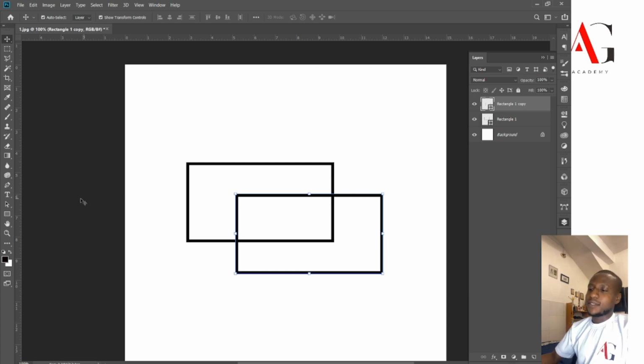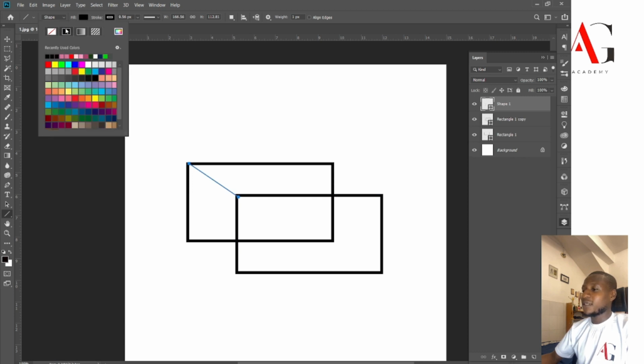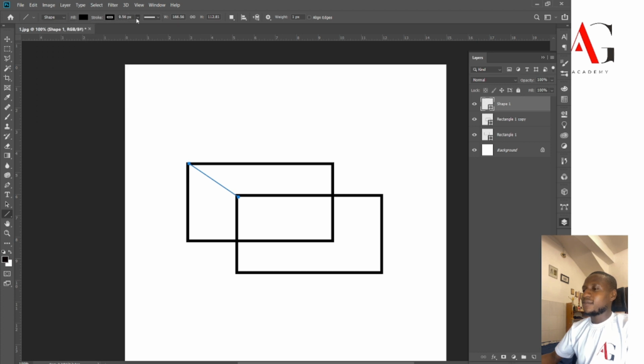Now, what else do I need? I need a line to join this and this together. So I'm going to click on the line, connect the nodes. So what I'm going to do is my fill, I can make my fill now black, and try and increase my thickness. So I've increased the thickness. So how do we like this? For you to get the properties of that selected object, you have to click on that tool.